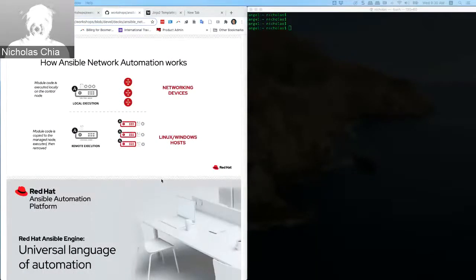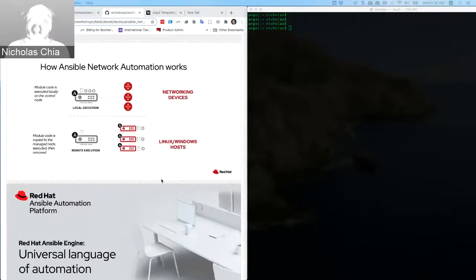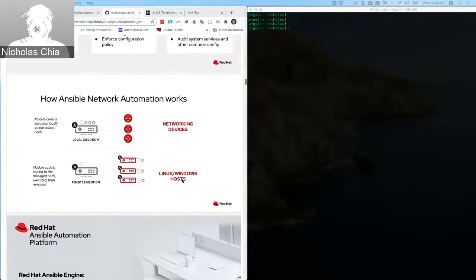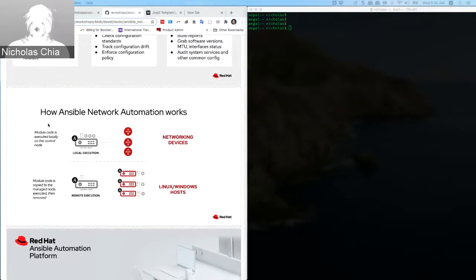Okay, so how does Ansible network automation work? This is just a technological overview of how Ansible executes for networking devices versus Windows or Linux hosts.